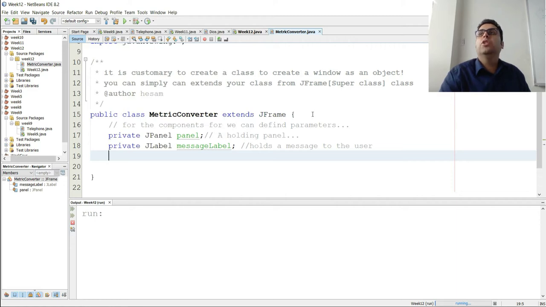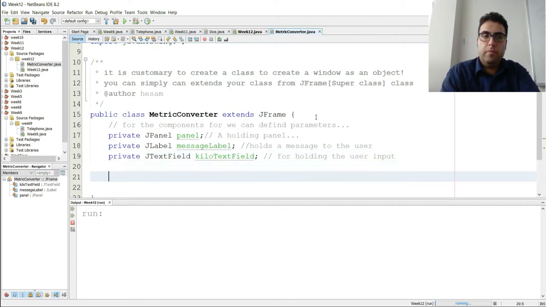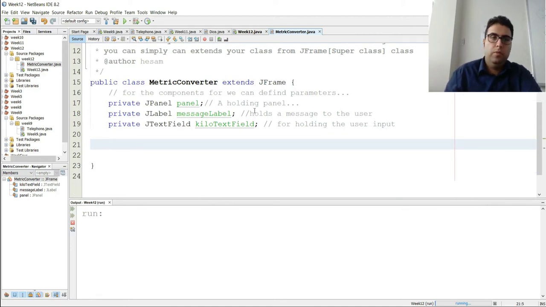All right, so the label was showing the user a message. But if you want to interact with the user and collect data, you want the user to have an input. We can use something called a JTextField. Let's call it kilo text field. So this is where the user gives you the kilometers that you want to convert to miles, feet, and inches. So this is for holding the user input.